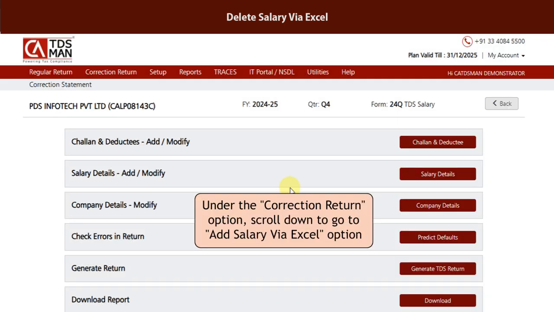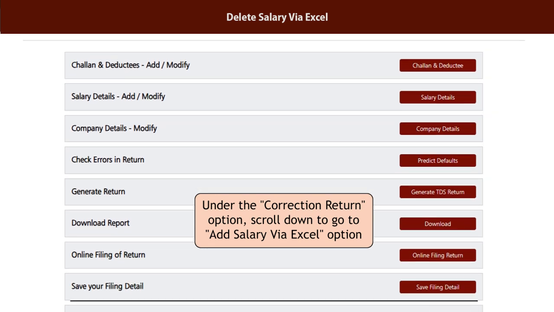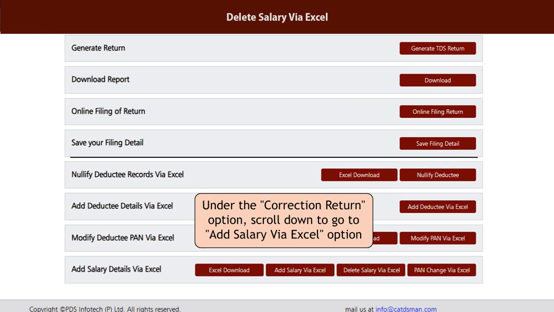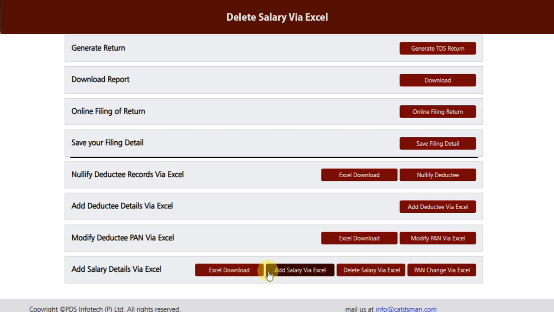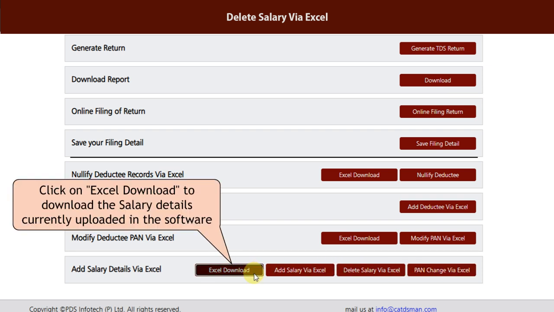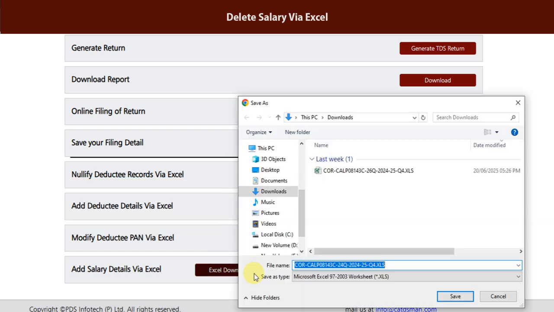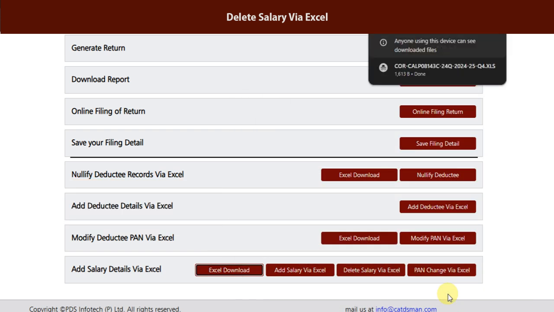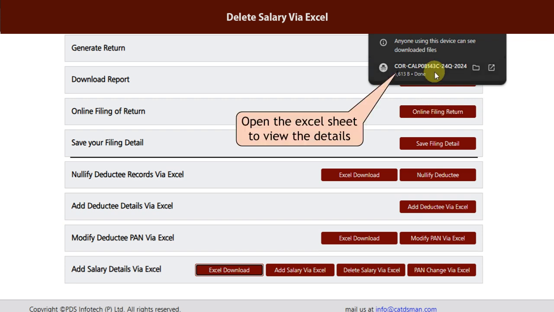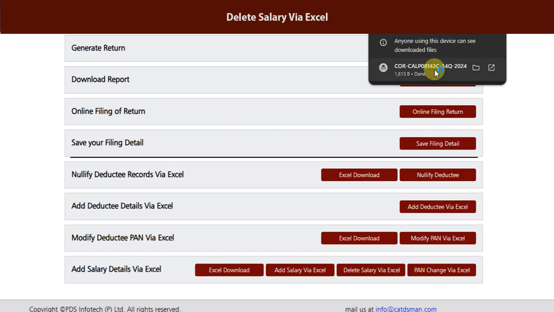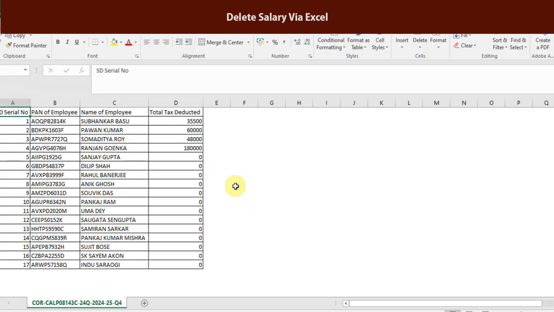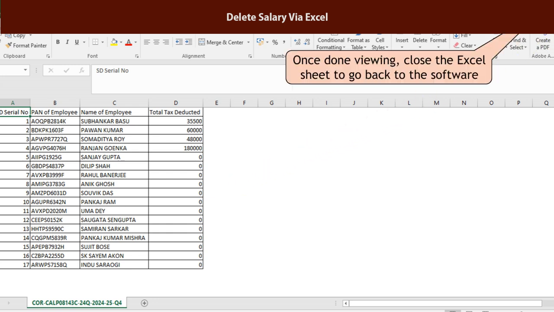Under the correction return option, scroll down to go to Add Salary via Excel option. Click on Excel Download to download the salary details currently uploaded in the software. Open the Excel sheet to view the details. Once done viewing, close the Excel sheet to go back to the software.